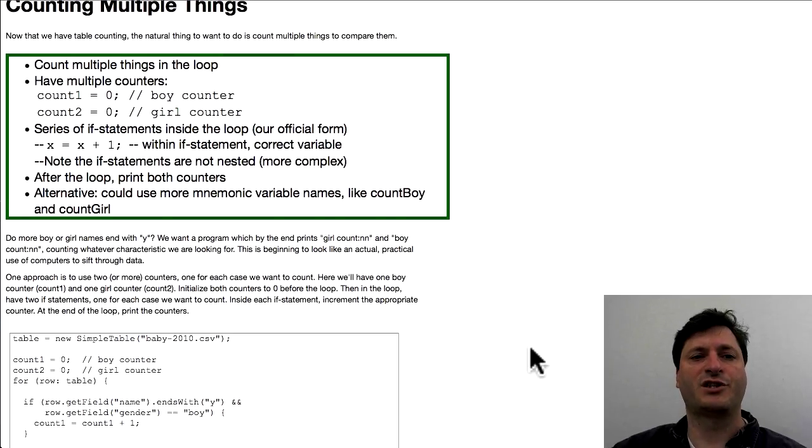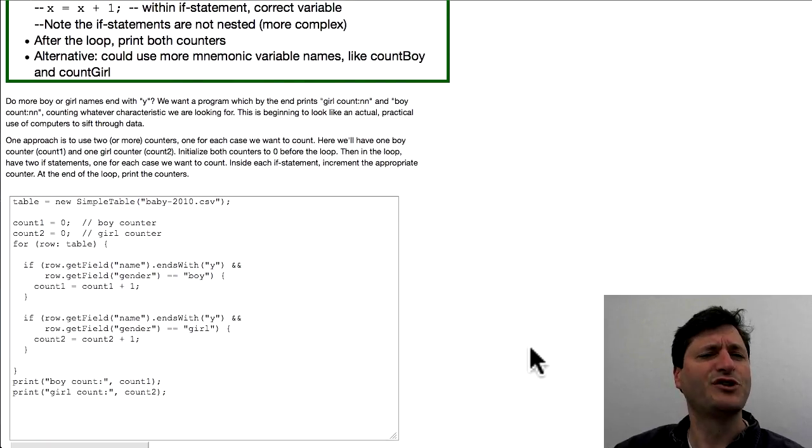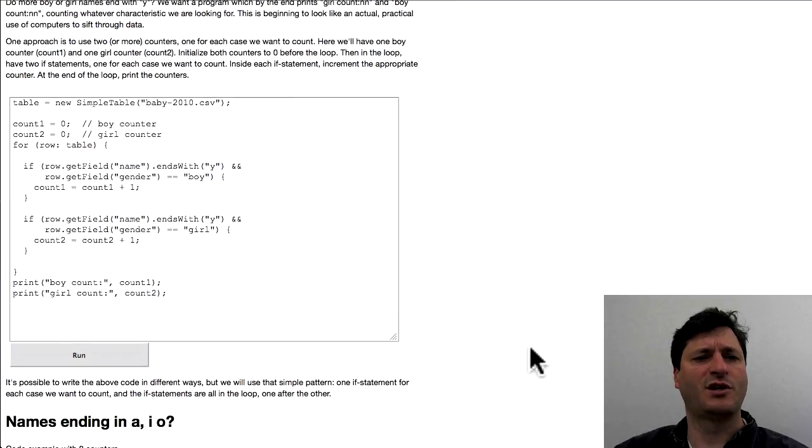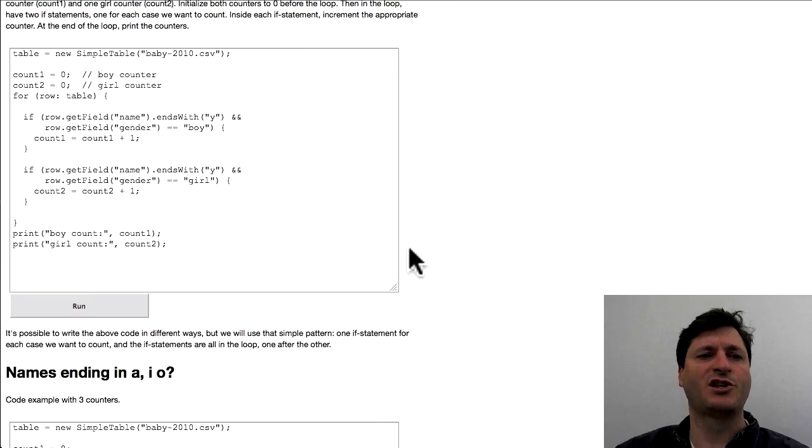So in order to do this, basically what I want to do is just have multiple counter variables. So instead of just having count, have a few of them. So let me just show you in this code section. So let's say I want to go through and I want to count. My goal is: do more boy or girl names end in Y? I'm like, who knows the answer? So we'll use the computer.